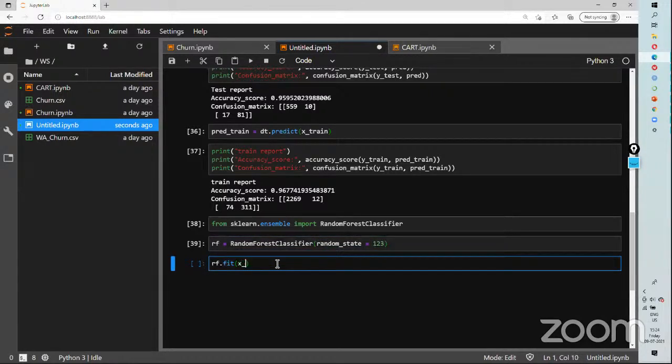What we give here, by this time you should be familiar. We give x_train, and then we give y_train. So that means this is my input, this is my target. You try to learn how to predict this target from this input. That's what we are asking in this statement, rf.fit.